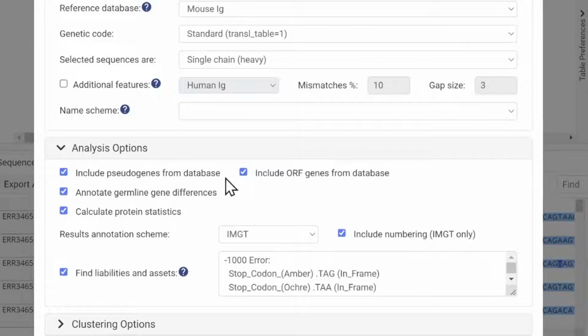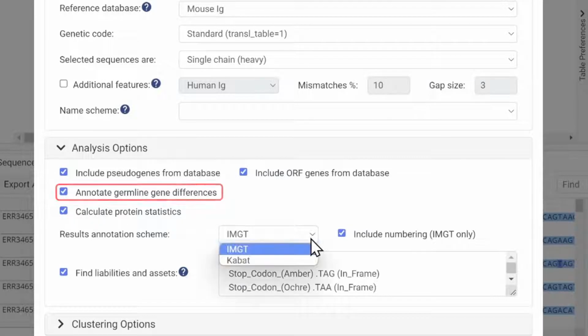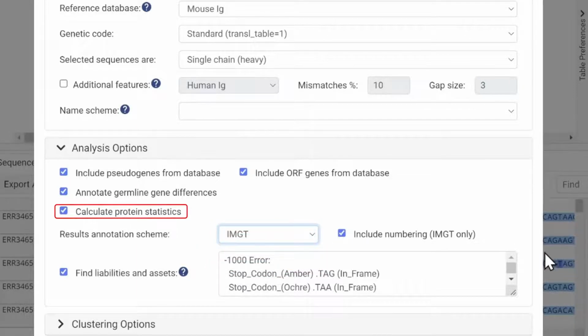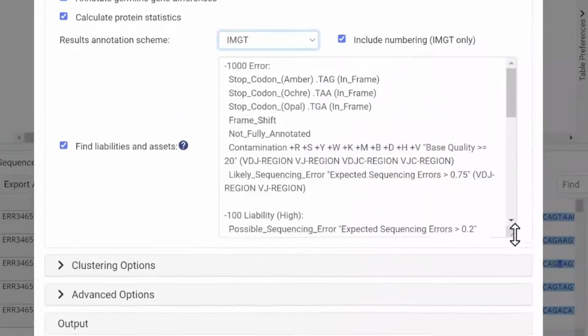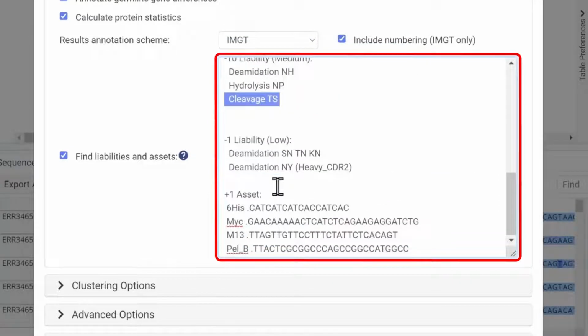This menu allows you to choose what you'd like to annotate on your sequences, including germline gene differences, the preferred numbering system, protein statistics, and a variety of different liabilities. These liabilities can also be edited or expanded upon by the user to tailor to your needs.